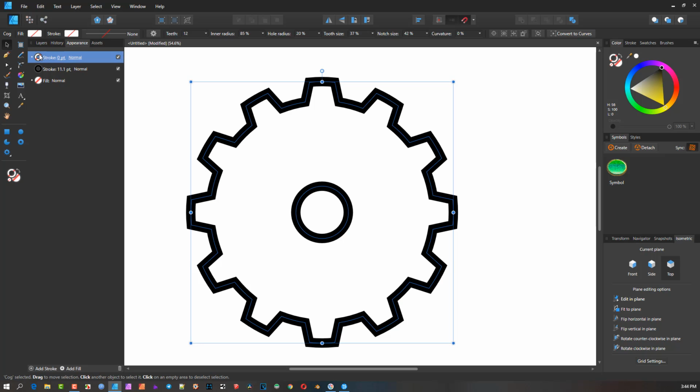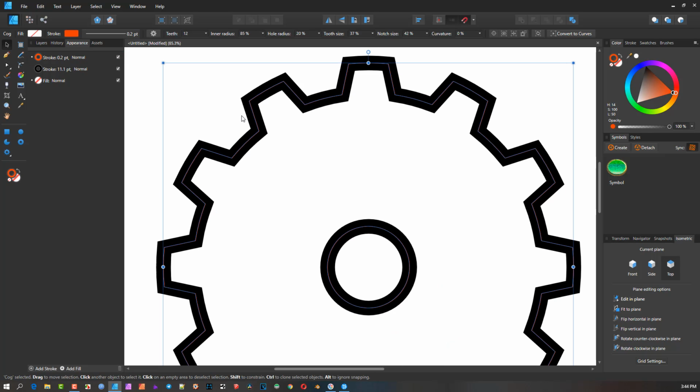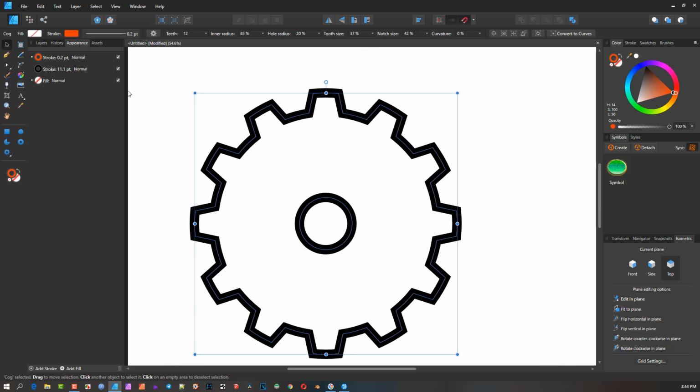exists. So I'm going to change this stroke to a different color. I'm going to change it to red. Now we notice there's a little red. It's just giving us an indication there's something there, but it's given it 0.2 points. That's why we're able to see some sort of red. So this is a red circle on top of this one.